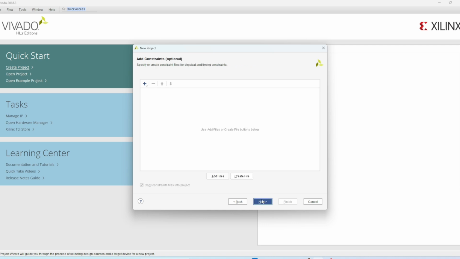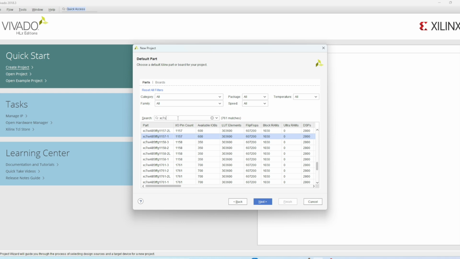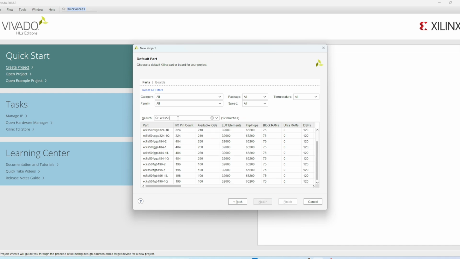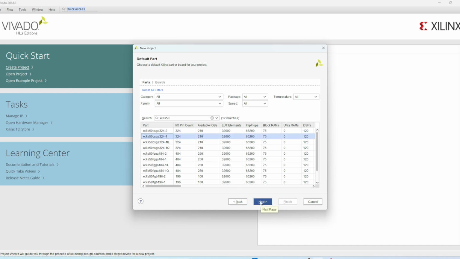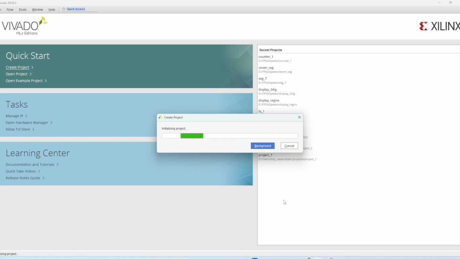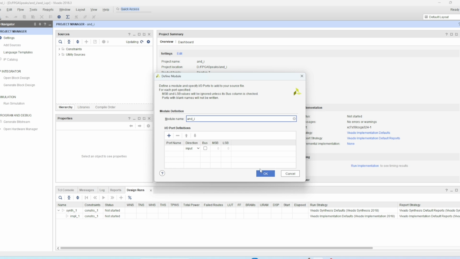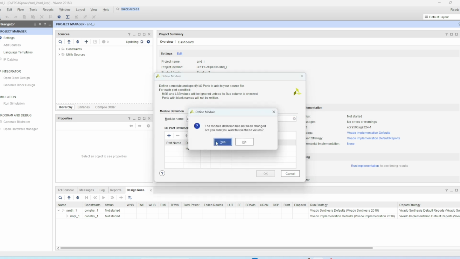So next, here we need to select our board. So our board is XC7S50 CSGA324. This is our board. So according to your board you just select from here. Next, finish. Module name, I will keep it the same.